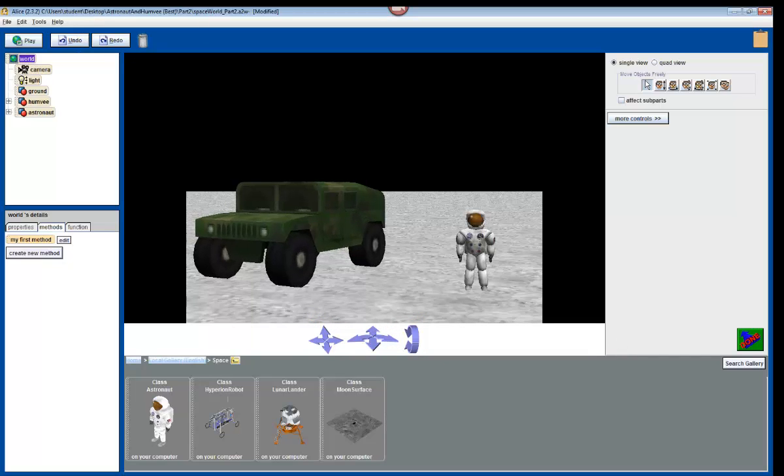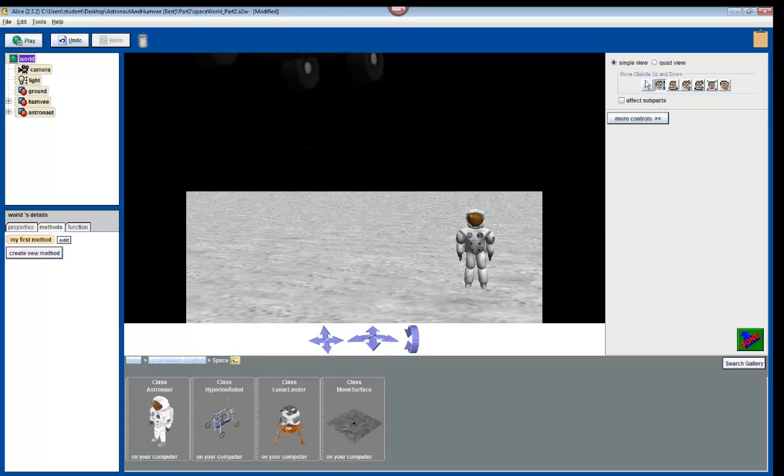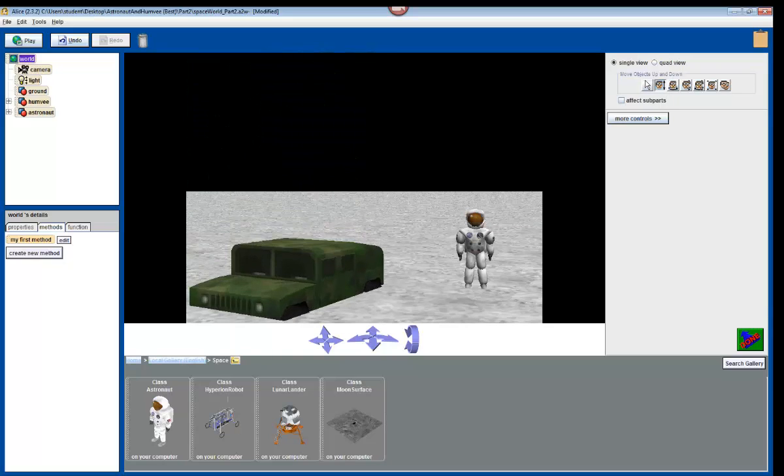Okay? So the next thing that I want you guys to do is check to see if the Humvee is actually touching the surface of the moon, because you can't really drive if you're not on the ground. So we're going to click on this button here that says move objects up and down. And that allows you to move your object up and down, just like it's labeled. Up, down, up, down.